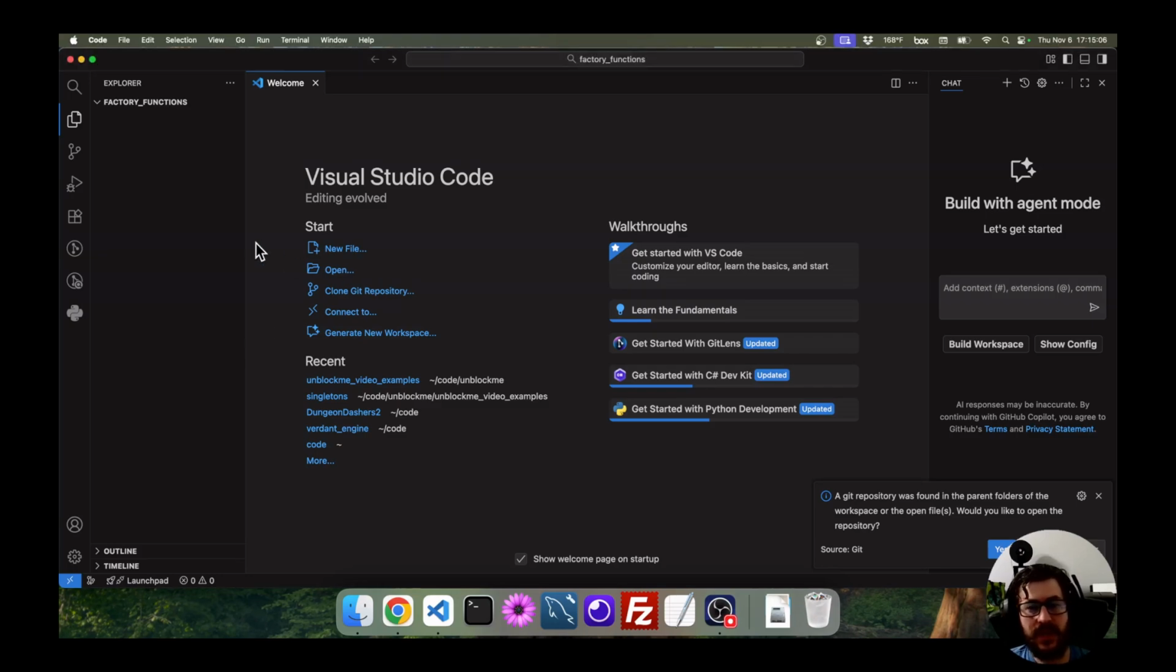Howdy folks. Today I want to talk a little bit about factory functions. Factory functions are ways of kind of outsourcing the creation of your instances of your objects. And at first that might seem like needless complexity, but it actually can give you some really powerful stuff. Let's get into it.